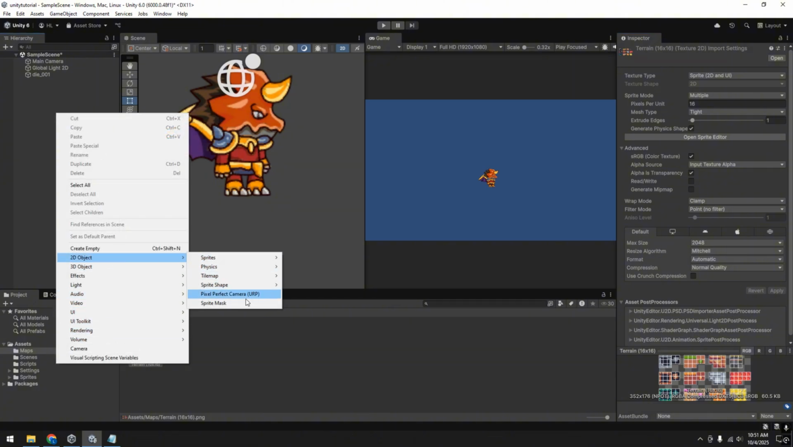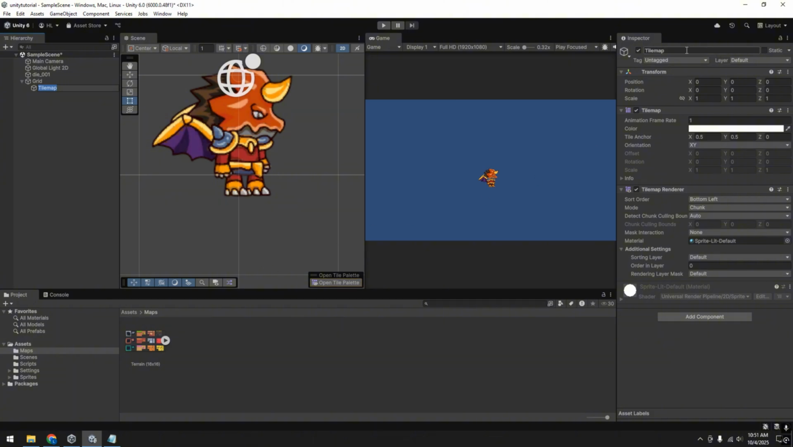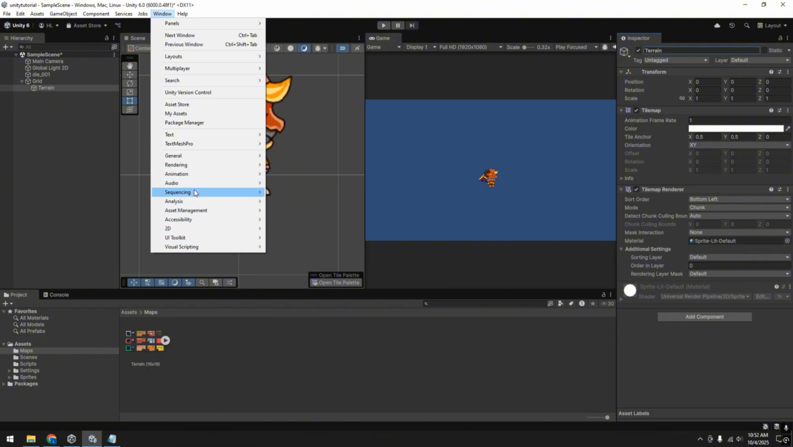Select 2D Object, then Tilemap, and choose Rectangular. I'll name it Terrain. All done. Now I'll go to Window, find the 2D menu, and select Tile Palette.